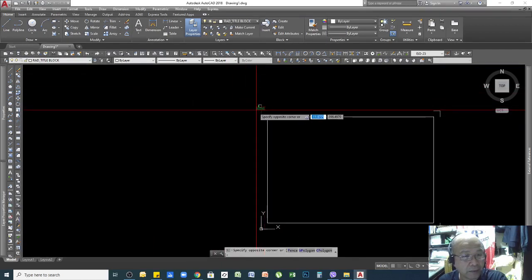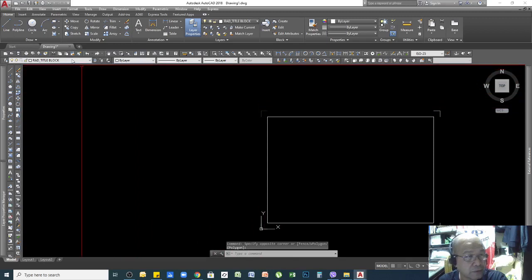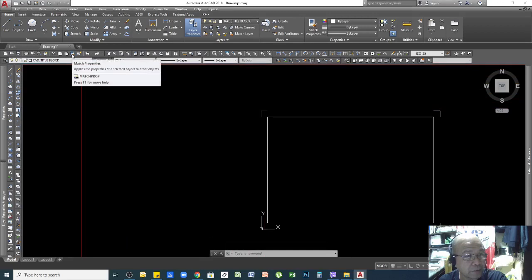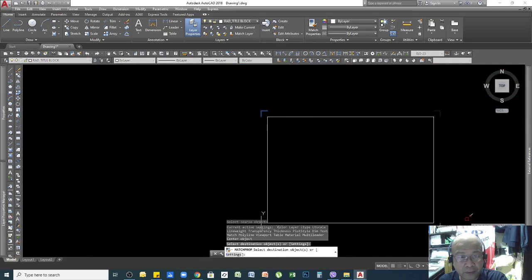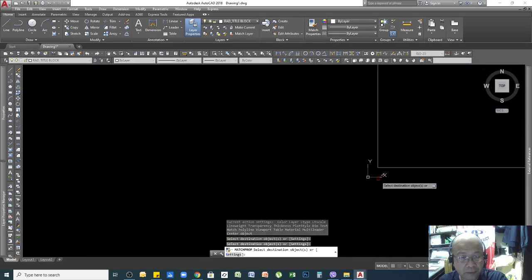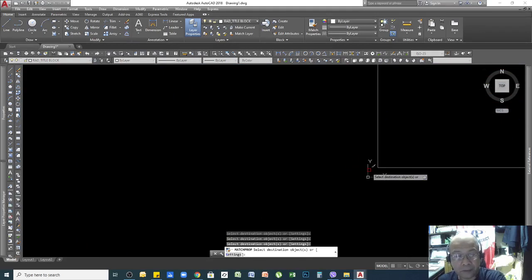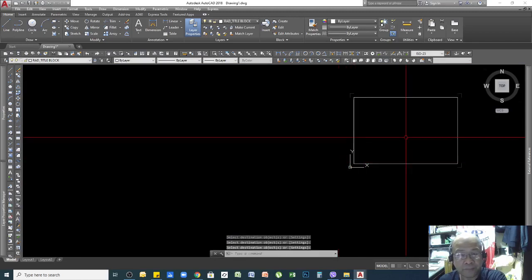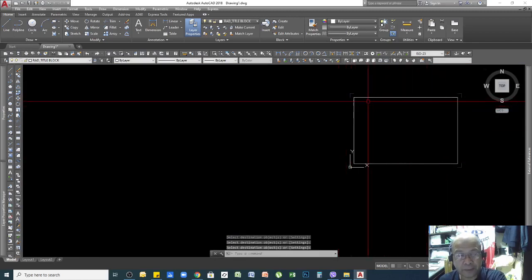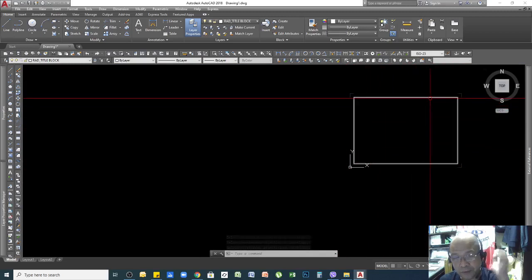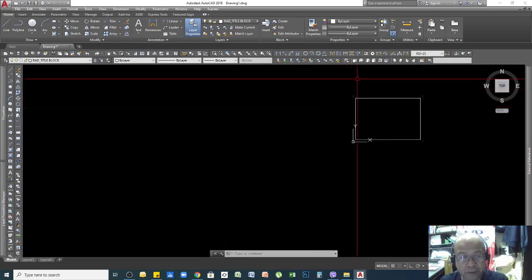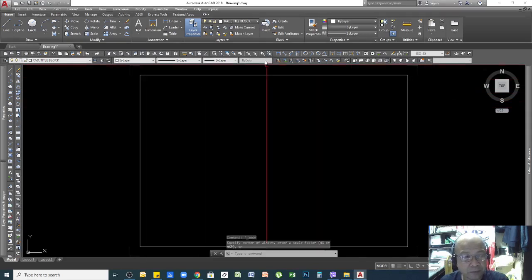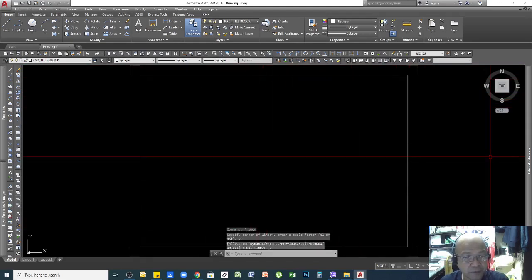You can click, look for this icon. This is for match properties. Click this one, and then click, and another one here, click. Okay, so now the visible one, I mean the very obvious or can be seen clearly, is the white color. The gray color is like partly hidden. So that is your title block.